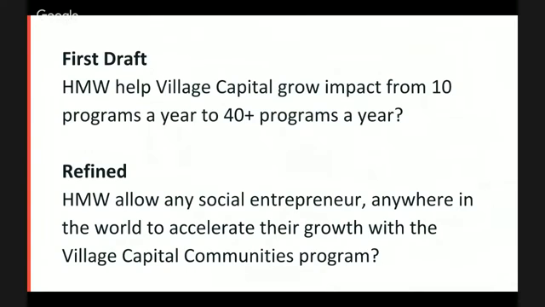So here's my first how might we: How might we help Village Capital grow impact from 10 programs a year to 40 programs a year? Problem with this, though, what do you see, Cheryl? What's missing, right? The "so that" statement. Right. Who's the human, right? Where's the impact? What kind of impact?